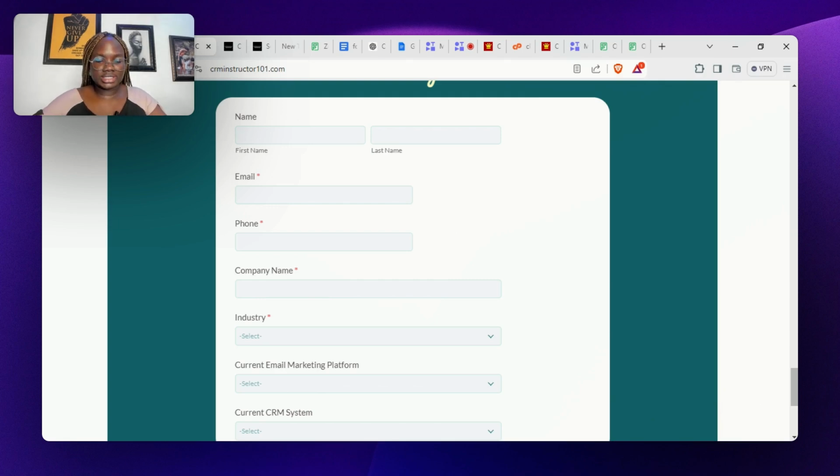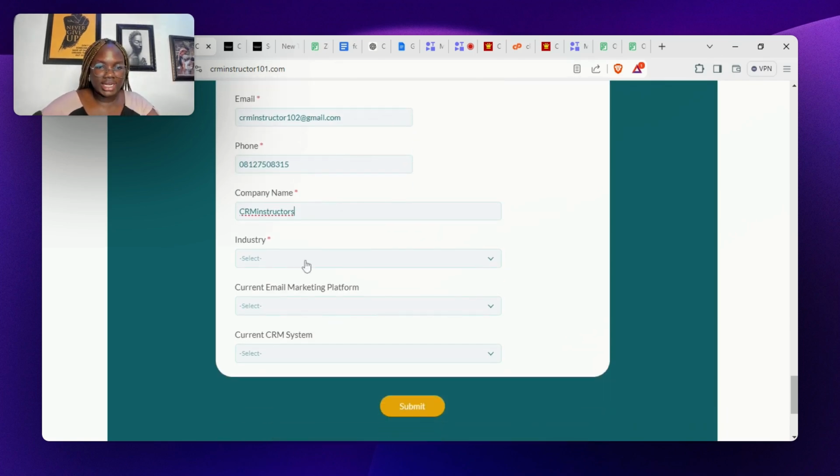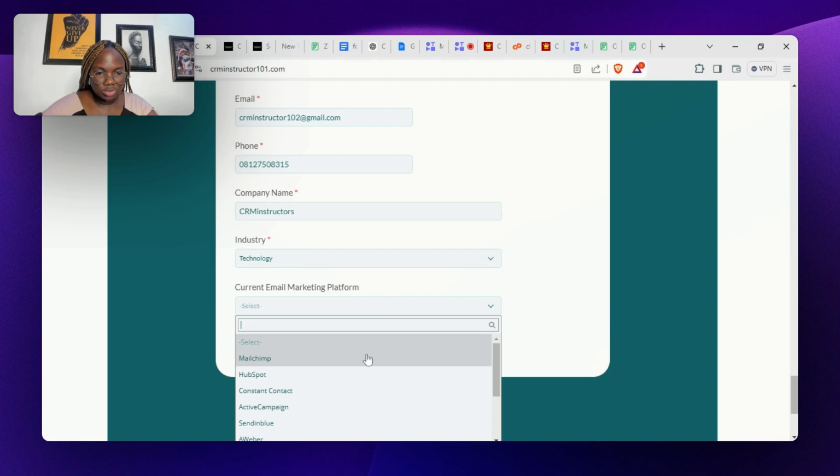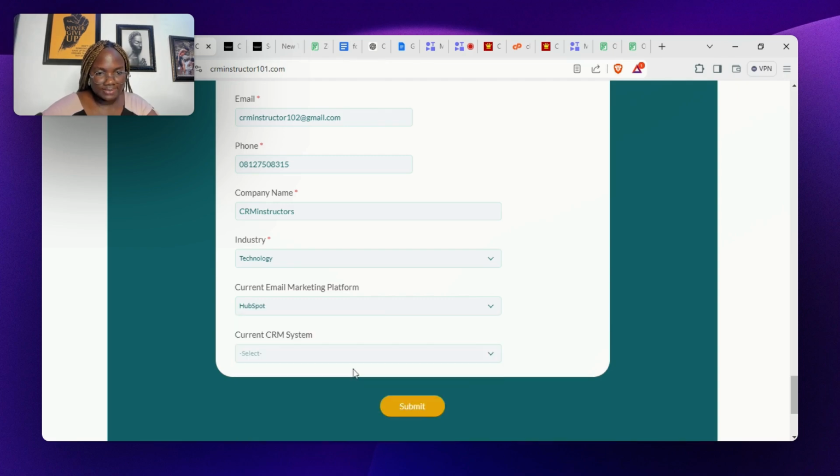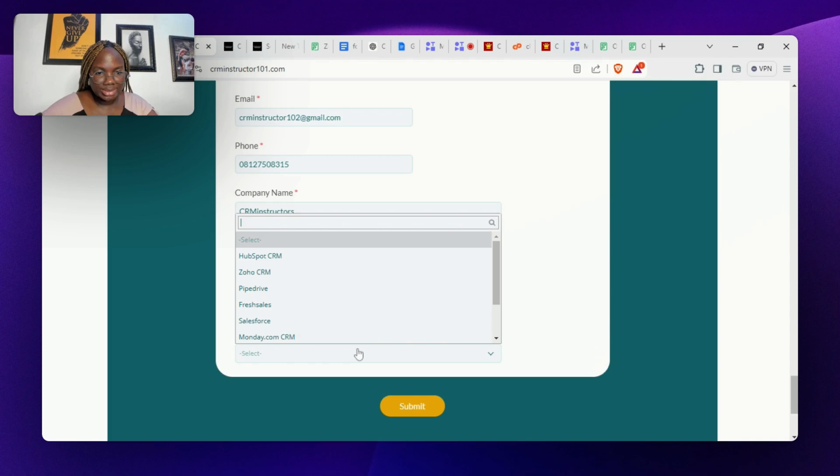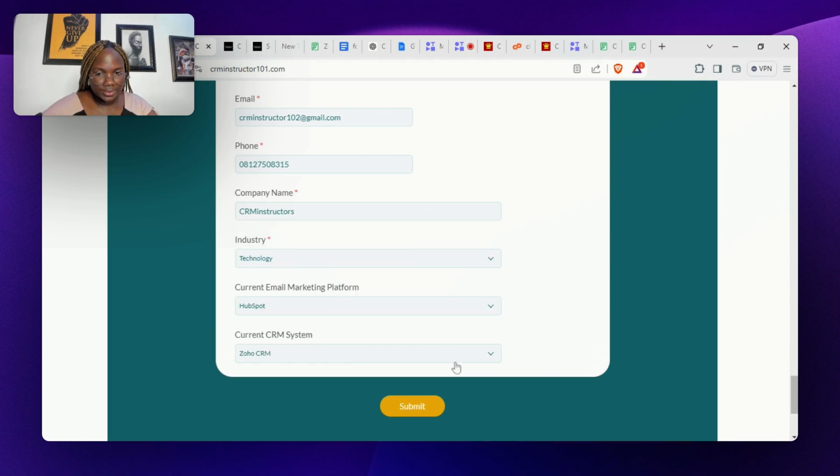Okay, so for instance, I want to put in my name, so I'm going to call this Hest. Then my industry, I am into technology. My current email marketing platform is HubSpot. Then my current CRM is Zoho CRM. Then I want to click on submit.